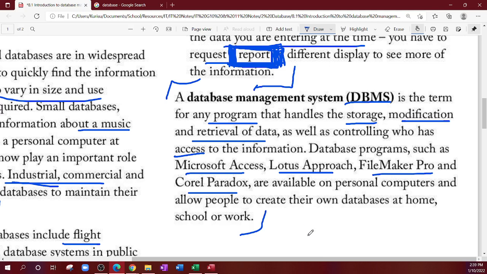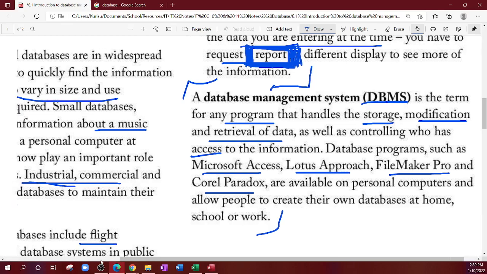Or in your exam, they might even give you a question like, which of the following is not a database software? So you would have to remember which is a database software and be able to select which is not.